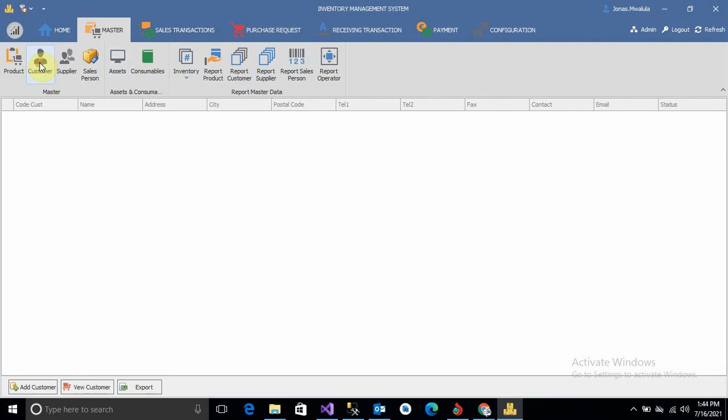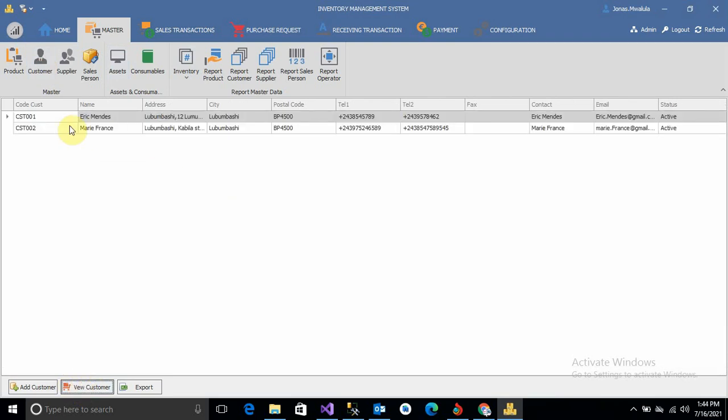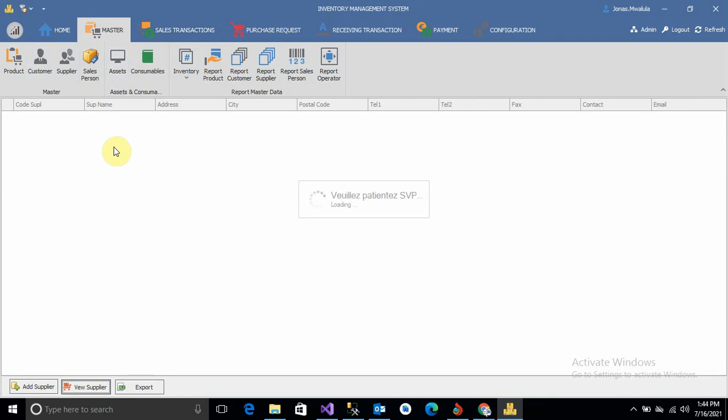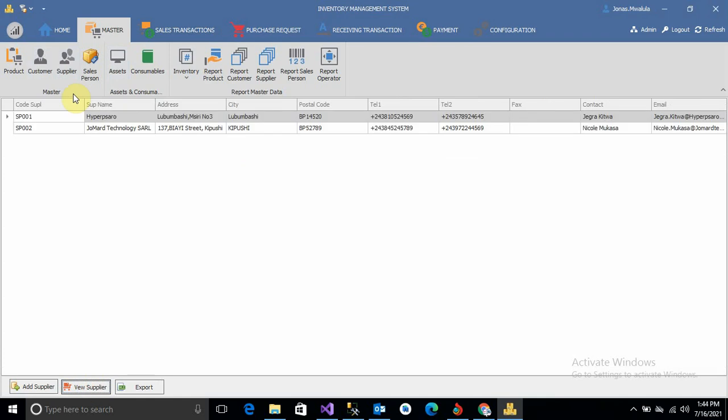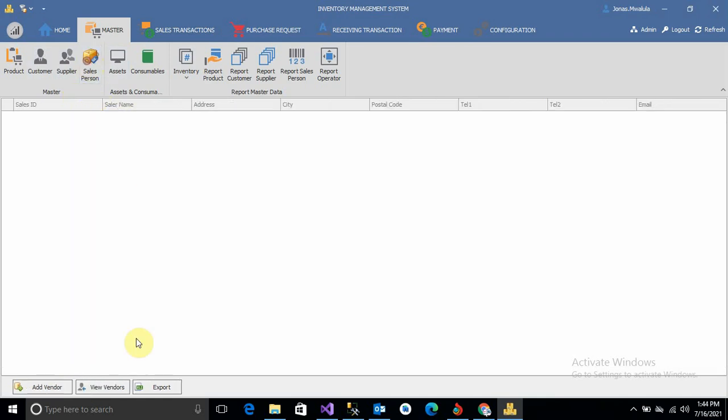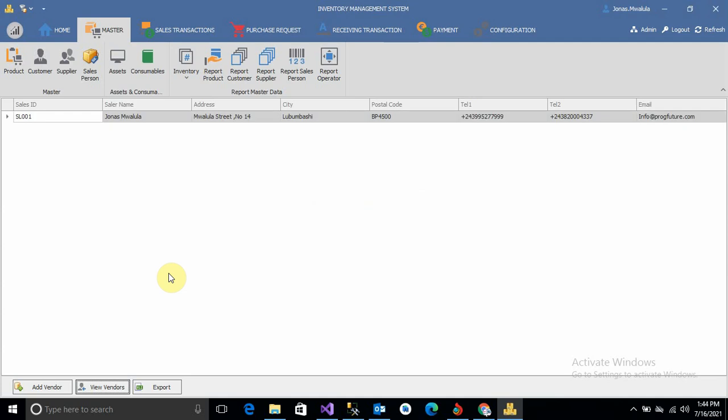I can also view the customers in the database. I've got some customers already saved. I only have 2 customers. I've got Eric Mendes, who's my customer, and I've got Marie France, who's a customer. I can also view suppliers. I also have 2 suppliers, the salesperson, people from your company selling, or the vendors. I only have 1 so far for demo purposes.